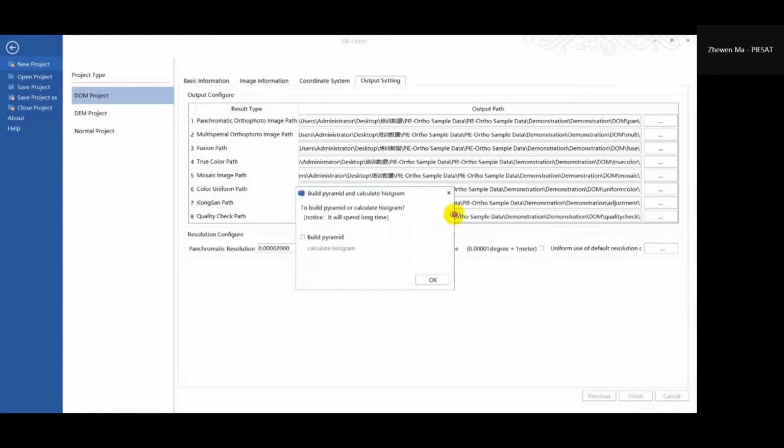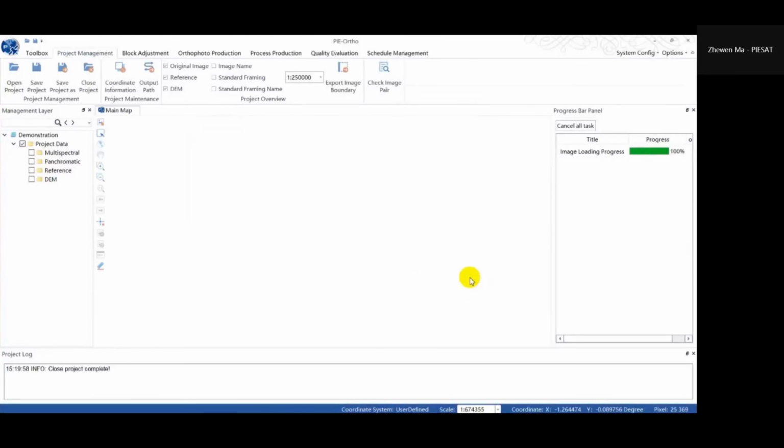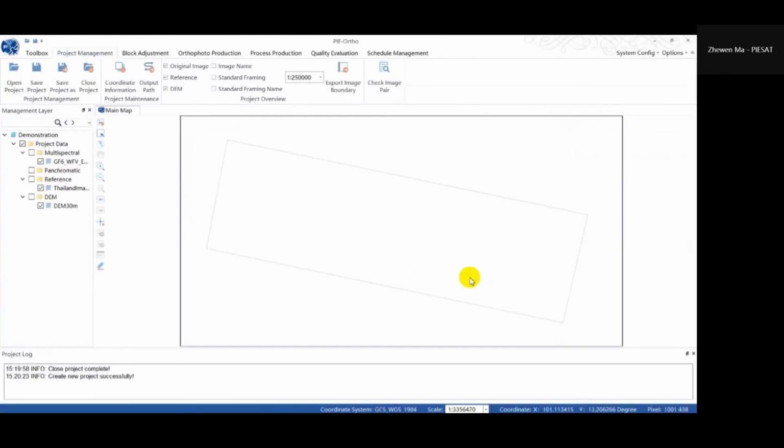It will also ask you whether you want to create a pyramid or to calculate the histogram, which will take more time, but will provide some convenience for upcoming procedures if you are working on large projects. But we're not going to do that today to save some time. So click OK. Okay, so the new project has been created here. This is what is shown after the new DOM is created.